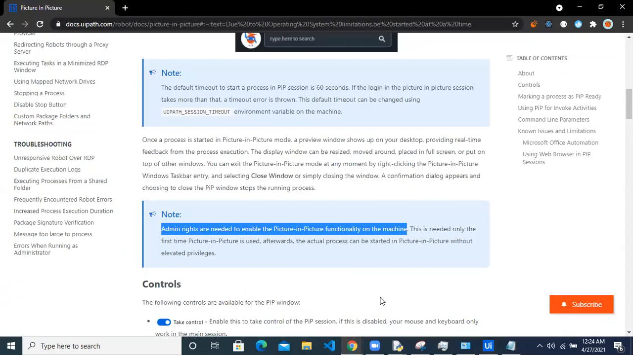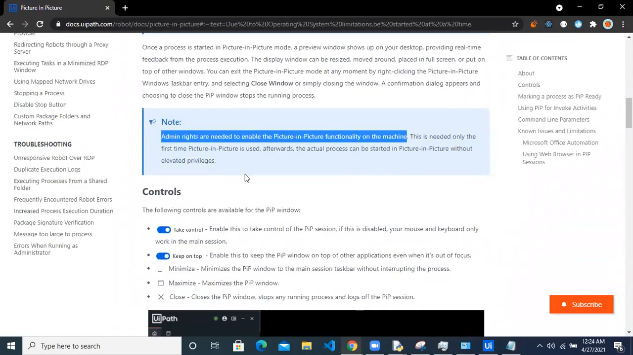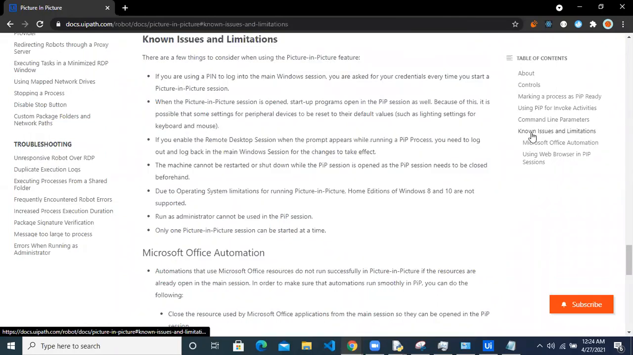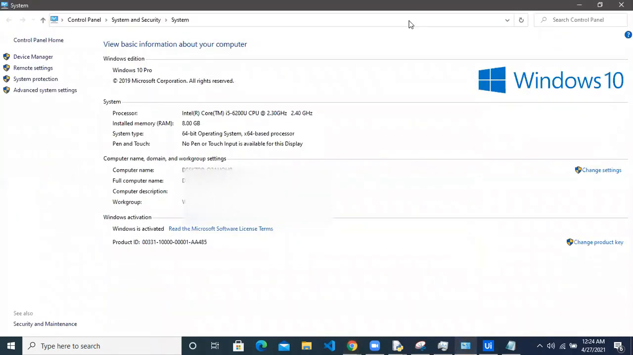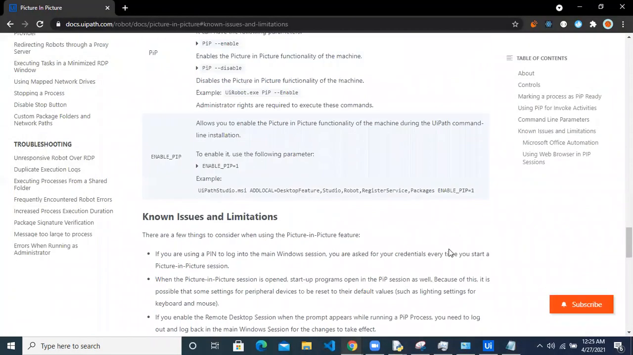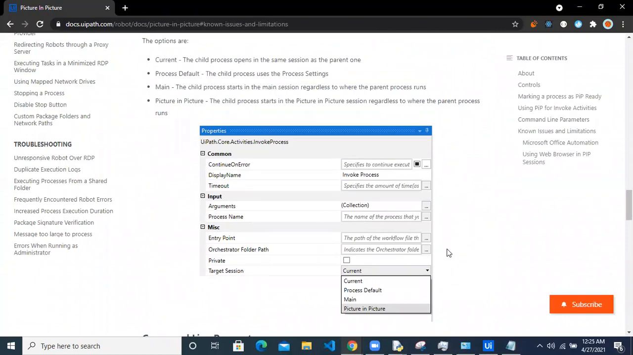The second prerequisite is your Windows or operating system. If you go and see the known issues and limitations, you can see that due to operating system limitations, the Home editions of Windows 8 and 10 are not supported. So if you are using any of these operating systems, this feature will not be supported. I'm using Windows 10 Pro, so I'll be able to use this particular functionality.